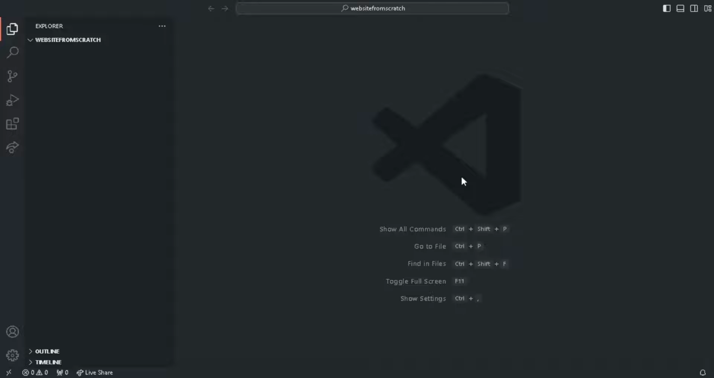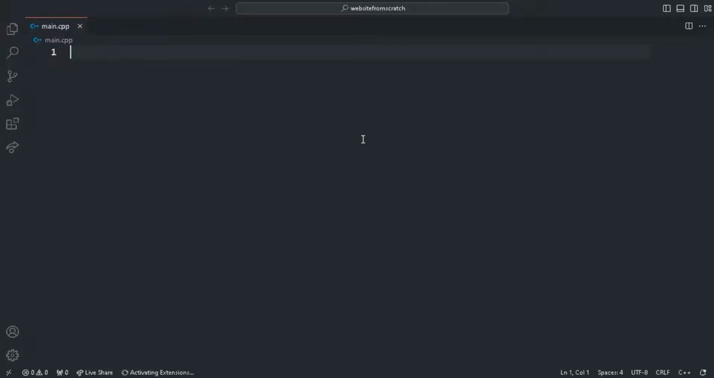Create a website from scratch in C++. We'll be using only the libraries that are part of the C++ standard library. Let's start by creating a cpp file, main.cpp. We'll need to include many header files.